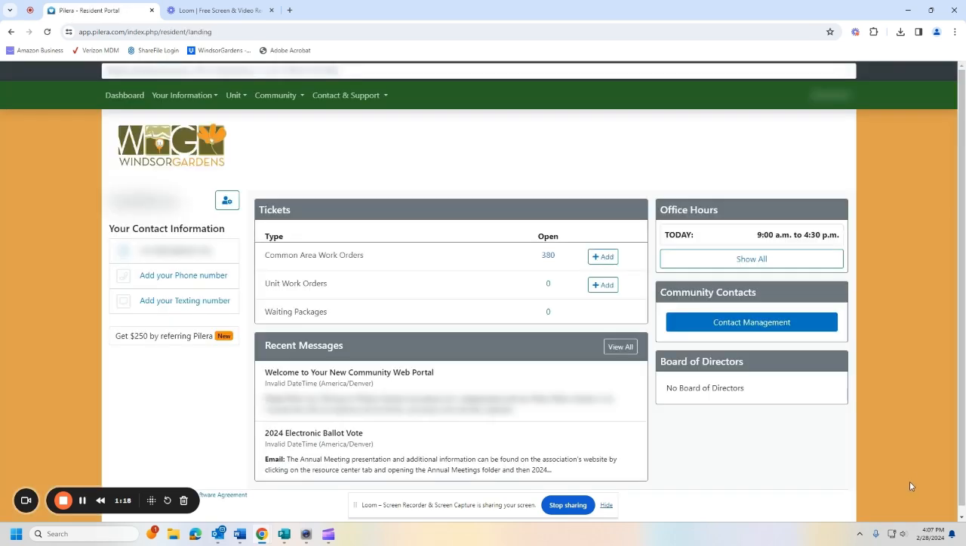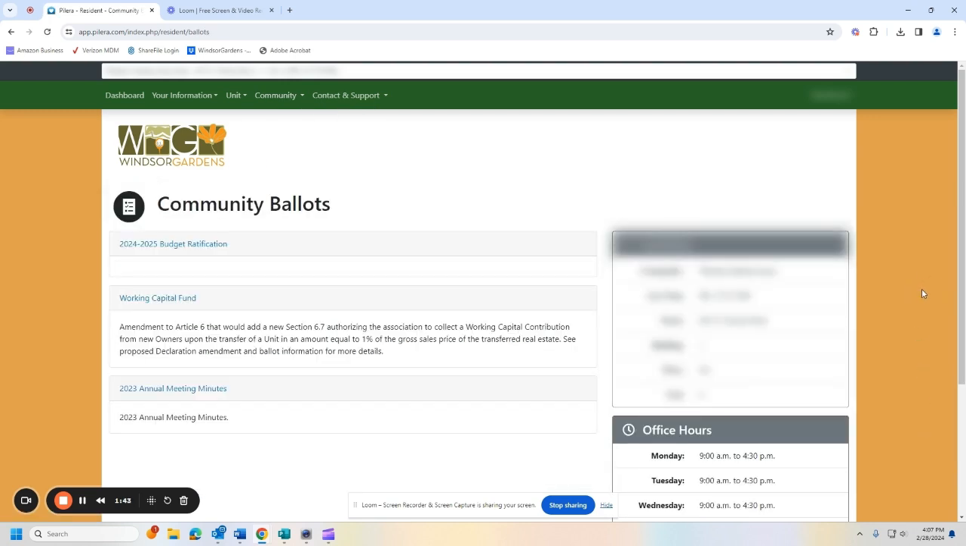So once you're logged in, the screen is going to look like this. And next you're going to go to this top green bar up here and click Community and click Ballots. This is where the ballots are for you to vote. So click on Ballots. Then it will bring you to a screen that looks like this. And you can see right here, there's 3 ballot issues.